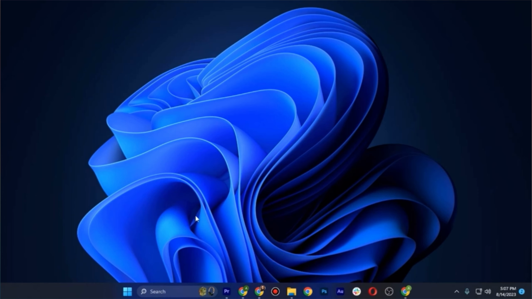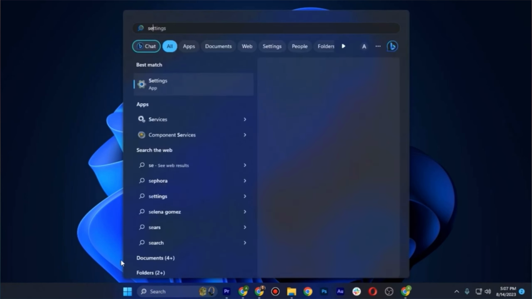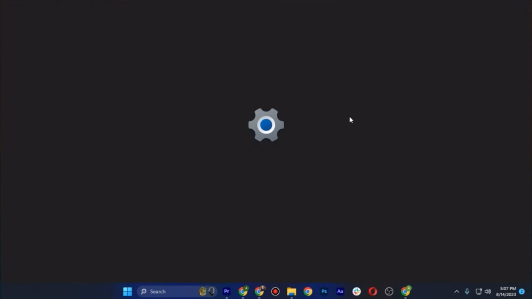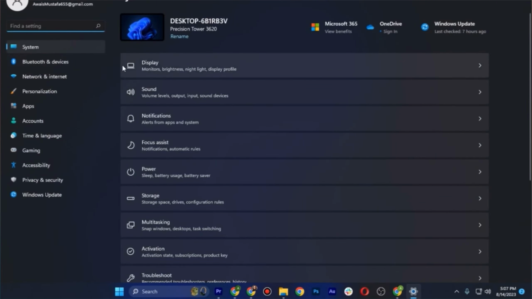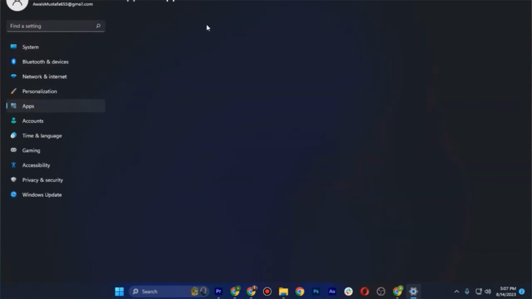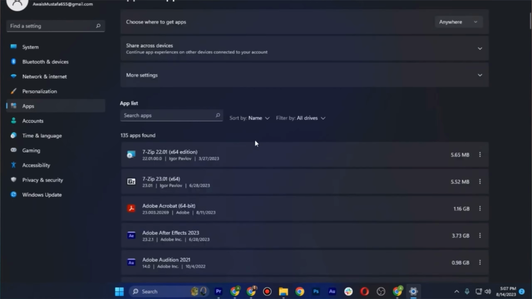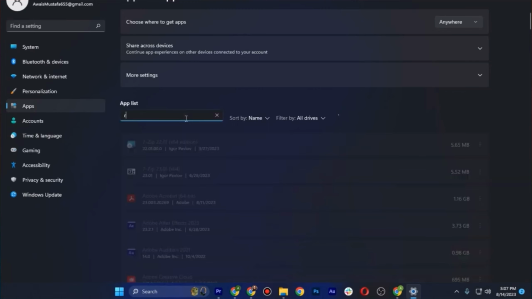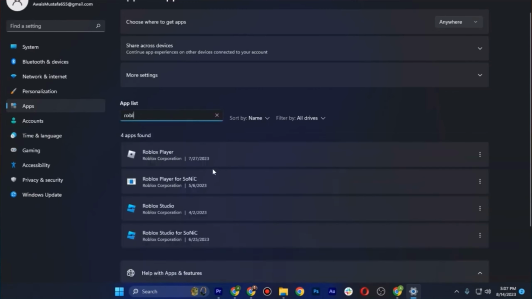So first is to go ahead and open our settings by tapping that icon and tap the Settings app, and then go to your Apps and Features, first option, and then just wait for it to load. And here on the search bar you just type Roblox and then tap on the three dots on the Roblox Player, and you may uninstall that one. So this app will be uninstalled, and hopefully that will work.